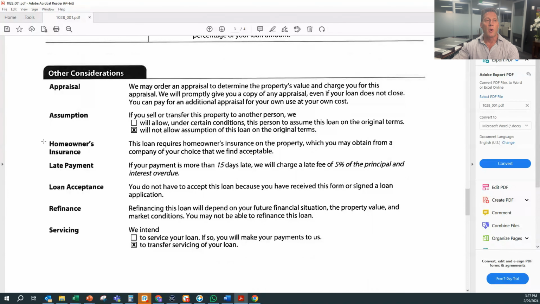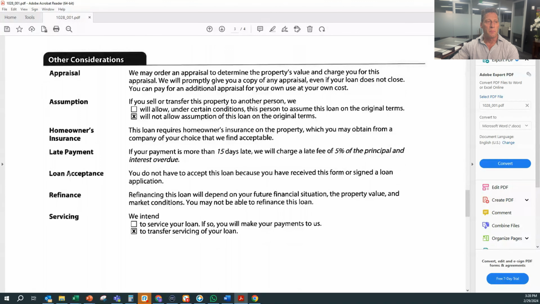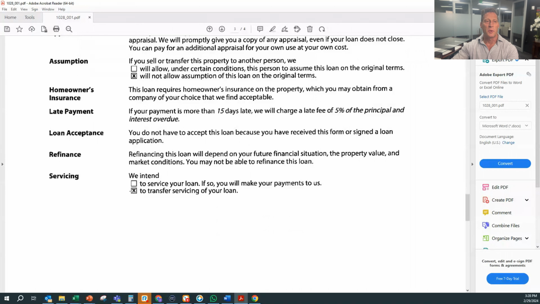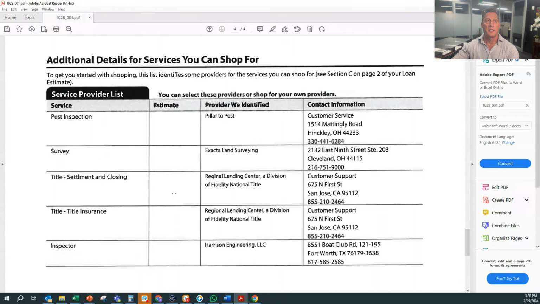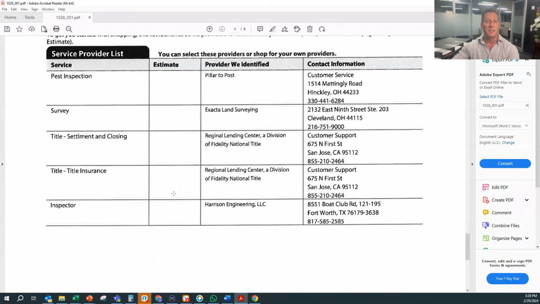They give you the requirements for home insurance, what happens if you have a late payment and when it is. It's just some standard boilerplate language about the acceptance and refinancing and servicing. We do explain that we intend to transfer servicing of the loan. Most lenders do transfer service. We actually service loans, but because we use a third-party servicer, it's still a transfer even though it still says CrossCountry. The final section is just some additional details for services that you could shop for if you want to. Nothing you need to do. It's just simply there as information at your fingertips.